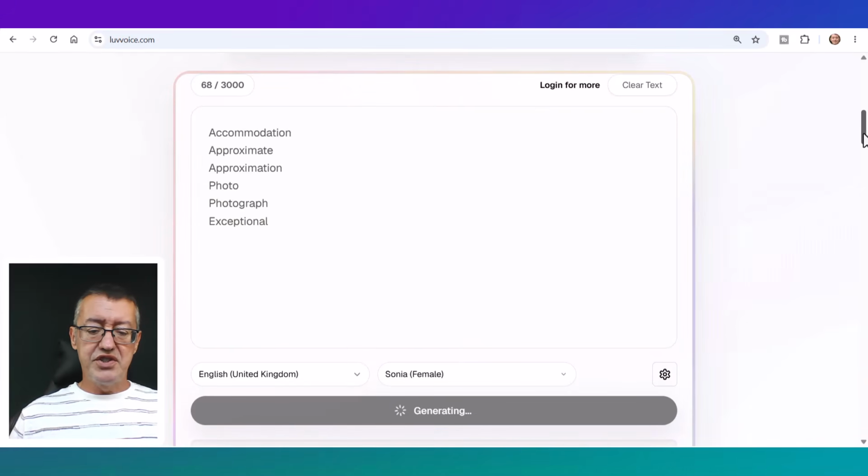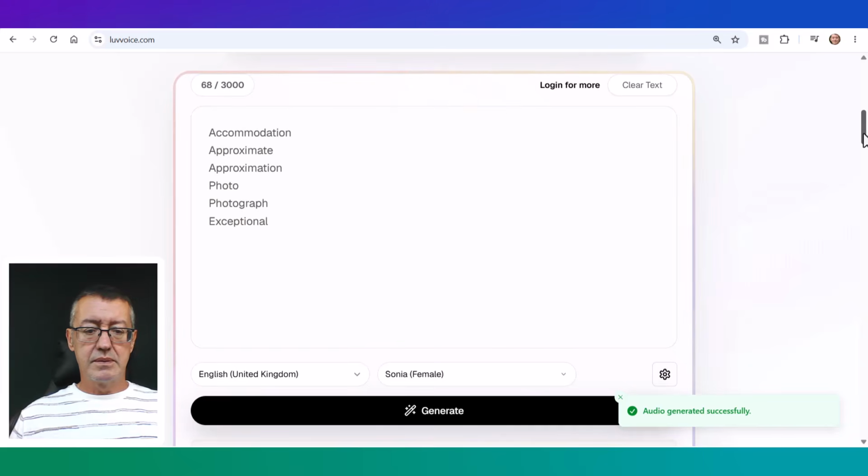Accommodation, approximate, approximation, photo, photograph, exceptional.